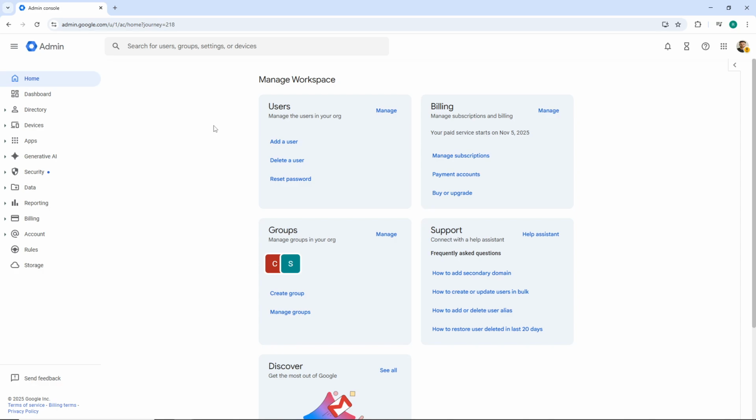You'll need to sign in using your Google Workspace administrator account, so make sure you have those credentials ready. This is the central hub where you'll manage all aspects of your organization's Google Workspace settings.